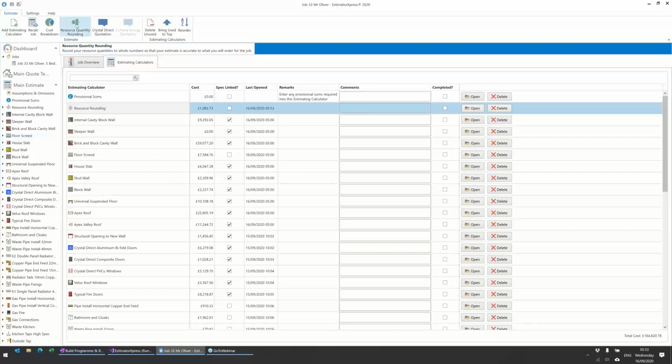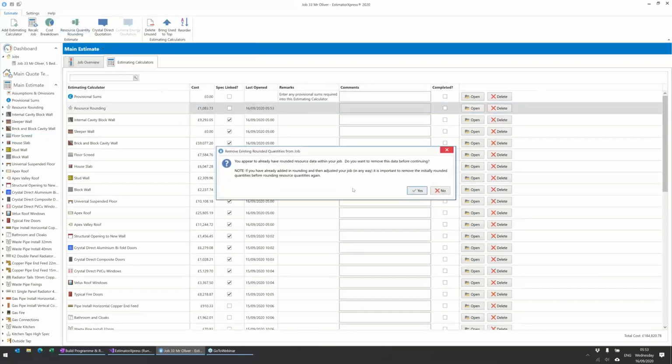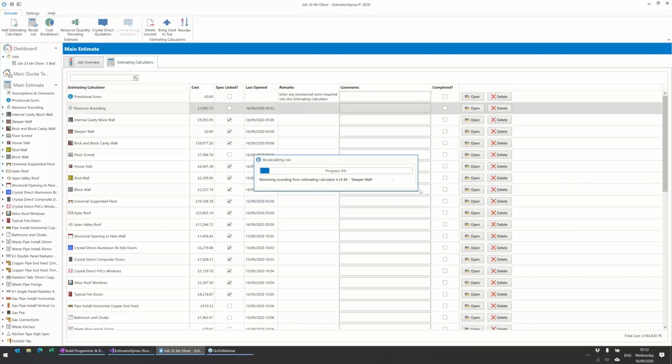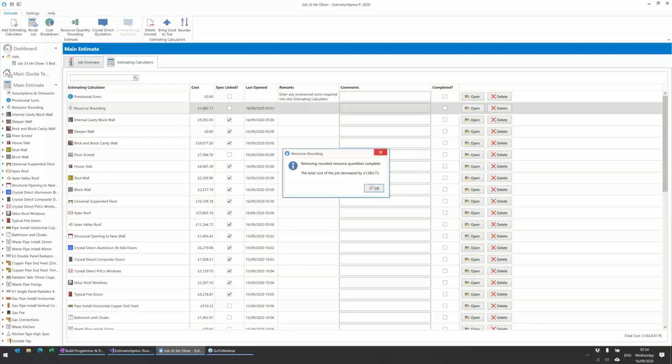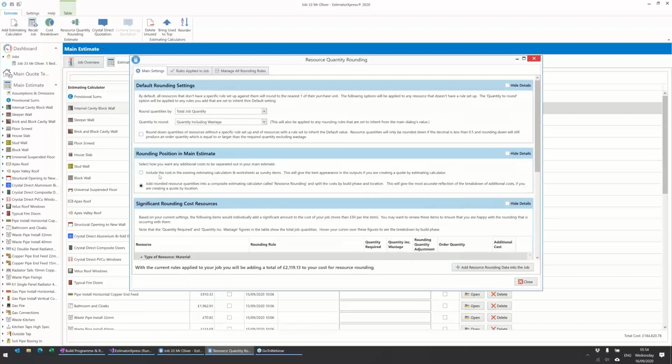If I were to go back in, it would say, oh, you've got rounding data in your job. Do you want to remove it before continuing? So you can say yes, and it will then remove it. So you'll be back to where you started. I've taken the 1,083 out. You can come back in and choose to put it in the other way, or change the numbers or something.